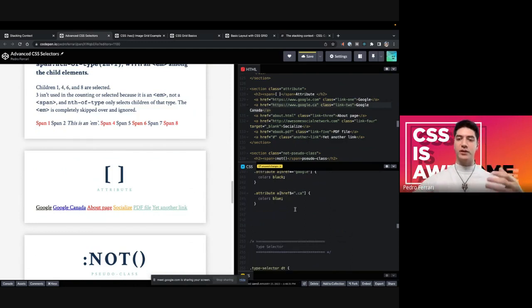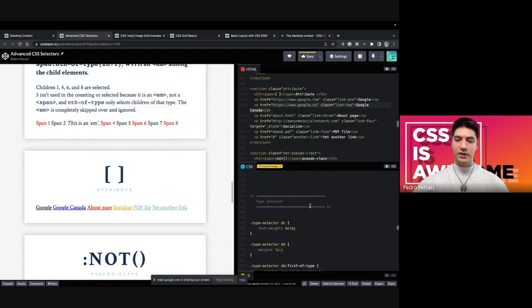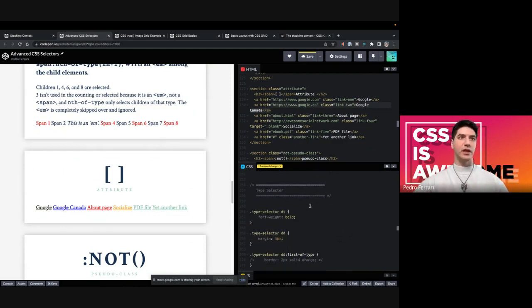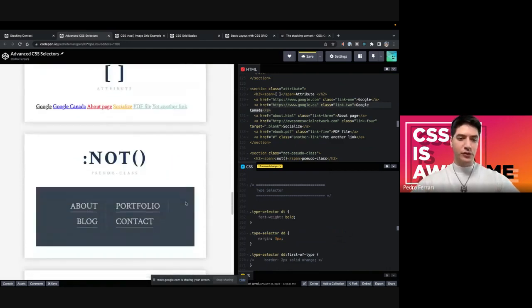So you can do a few things with this. You can imagine how this could be useful in some cases. Especially nice if you're adding download links and you want to add a specific icon before. You can do that with just CSS as well. And this is one of my favorite ones.